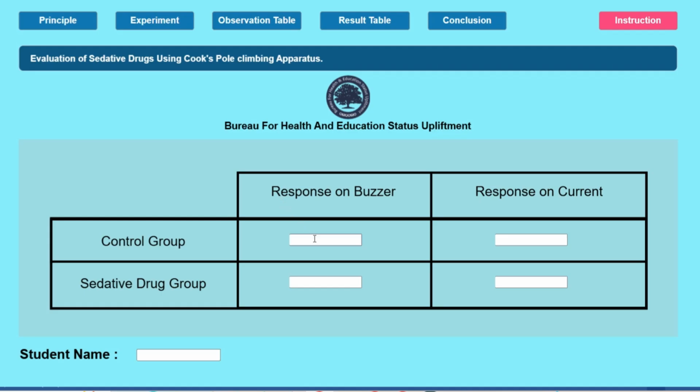So here we will give the control response to buzzer: positive. We will write response to current in control group, it was positive. For sedative groups it was no response. Again here, no response.